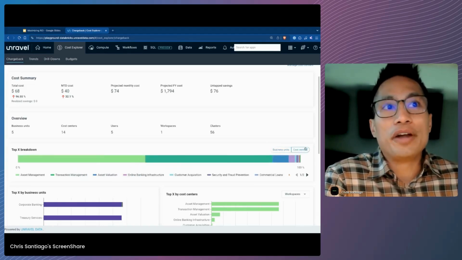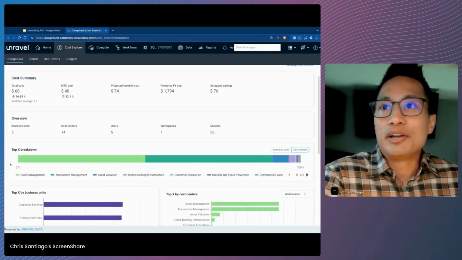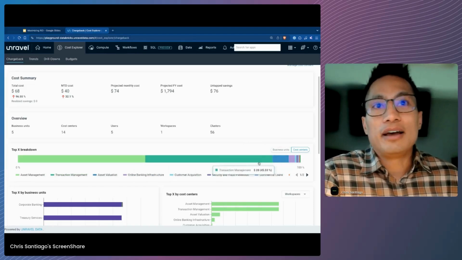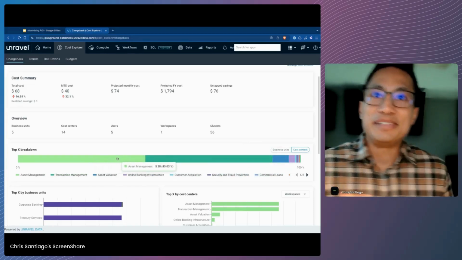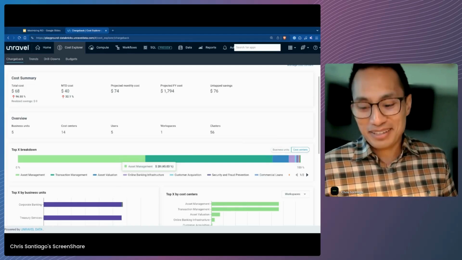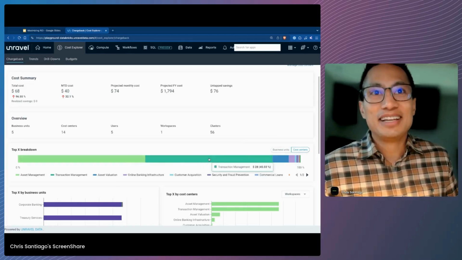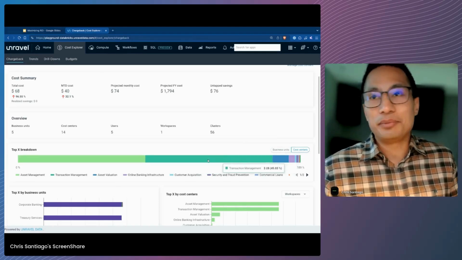Or maybe it's a little bit more granular. In those business units, you have some cost centers, and where's the spend going from that perspective? You can start getting some clear visualizations on that. In this example, we can see asset management in my small environment is my top spend here in the last 30 days, very closely followed by transaction management.